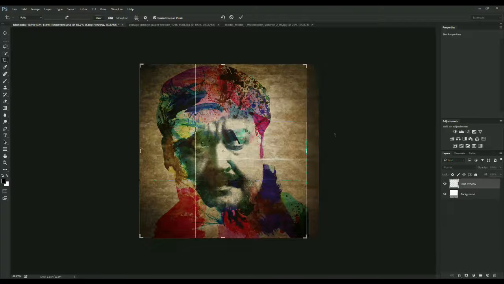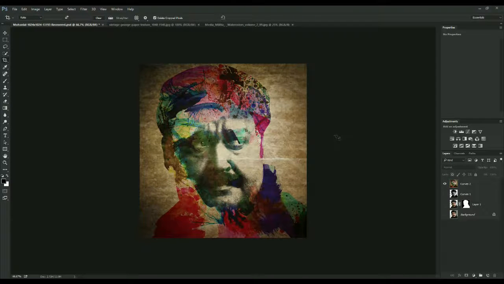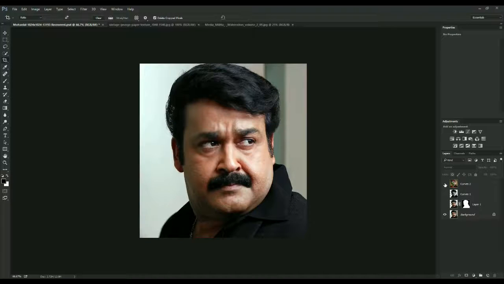Okay, now let's compare this image. This is the image we had before, so before and after.